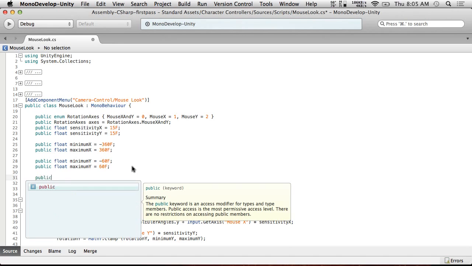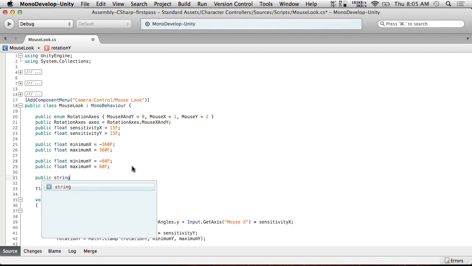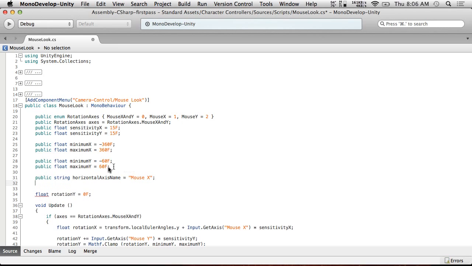I'm going to call public string, because it's just a name. And we want horizontal axis name equals, and then we're going to default it to the same thing that it was already defaulted to, so they don't mess up. So we're going to do Mouse X in this case. That's the horizontal axis, and we're going to do the same thing here.